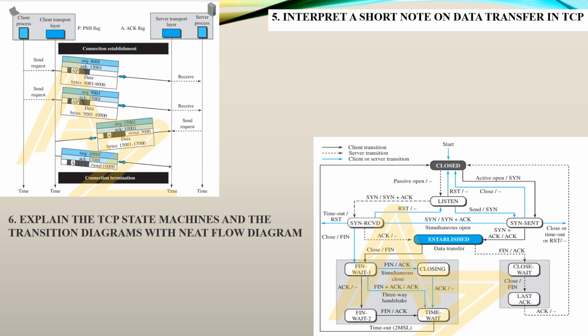Here the connection establishment is taking place. After establishment, data transfer is taking place. So here you have wait states 1 and 2. You call it the time wait state. Acknowledgement can be done for the data transfer phase and the FIN flag will be used for the termination phase.